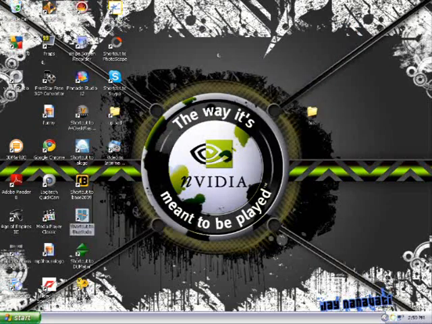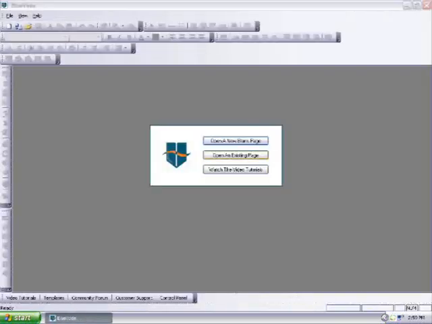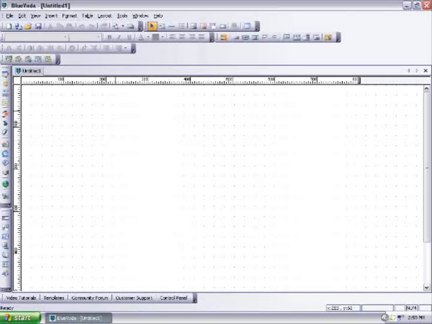Next, we need to click on the shortcut bluevoda, open a new blank page, and as you can see, I have the grid on, which of course you always need a grid, but if you don't want it on, you can go to view and click on grid. You can turn that on or off.